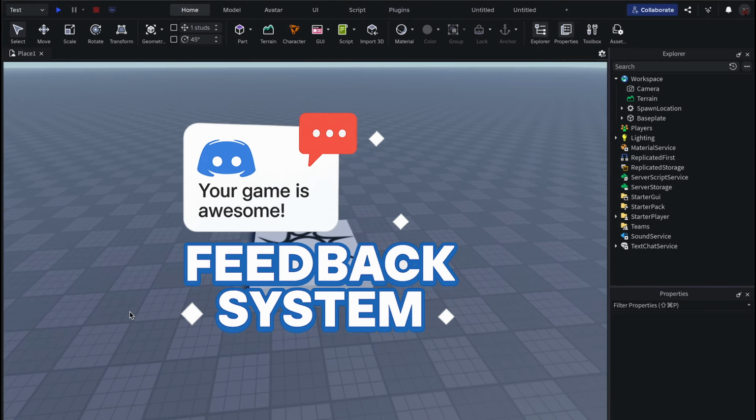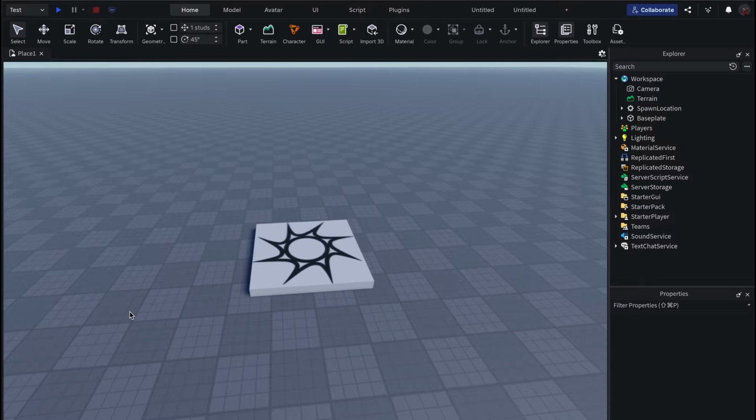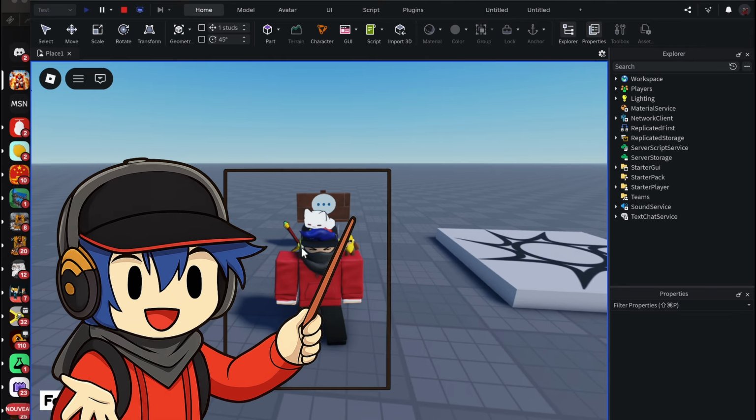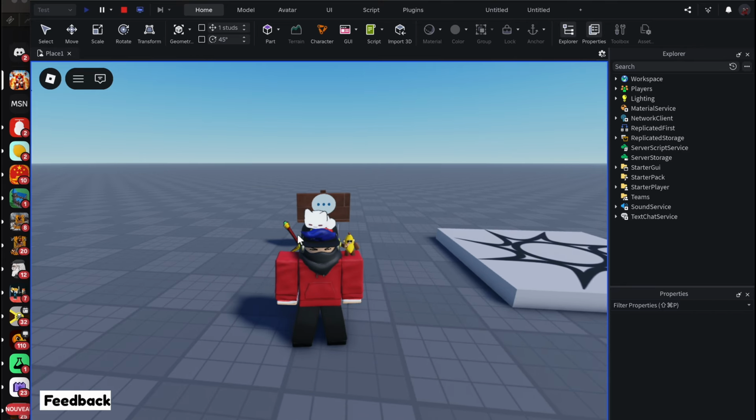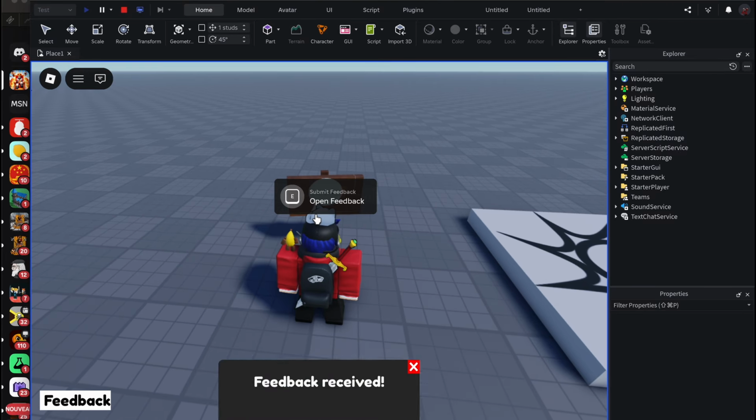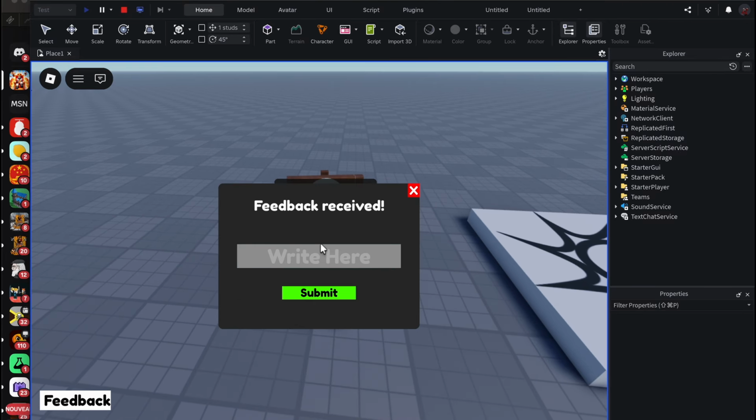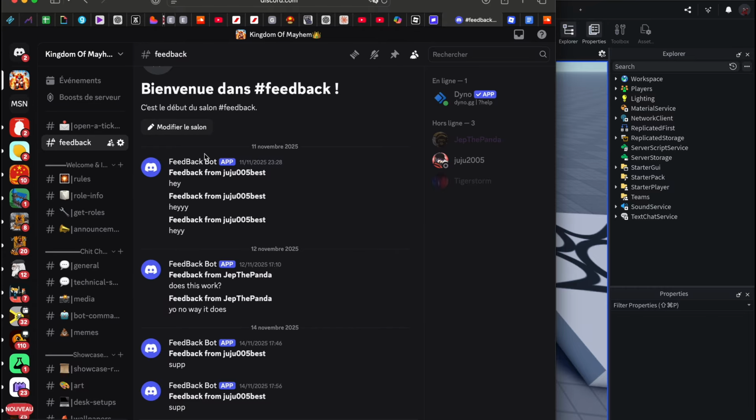Today I'll be showing you guys how you can make your own feedback system that will be linked to Discord. Basically, the system works with a sign. There will be a sign in workspace where the player can just use the proximity prompt, open the GUI, and write whatever he wants to say to you so you can improve the game. Basically just submit it, and on Discord you will now receive the notification from the player and the feedback.